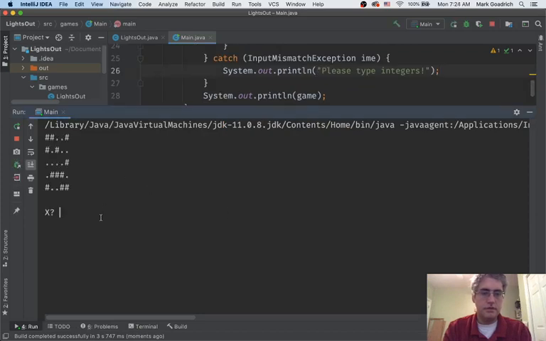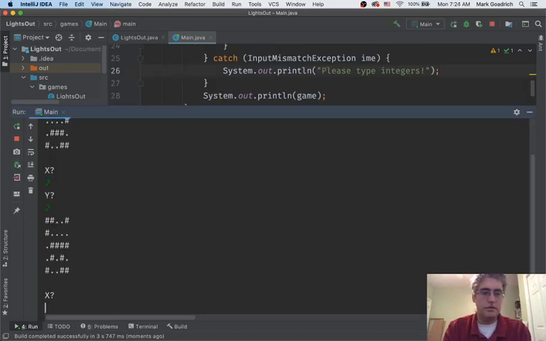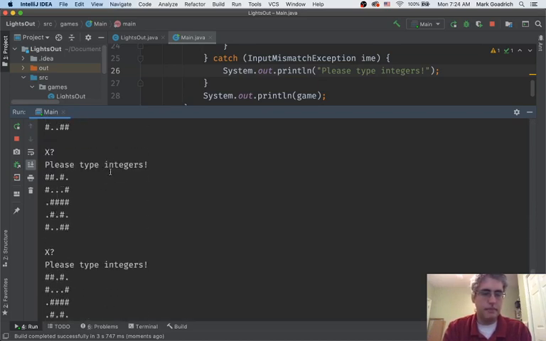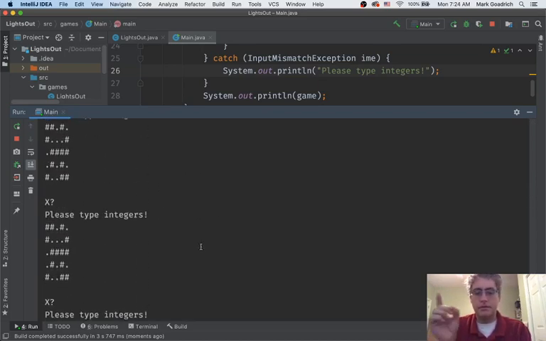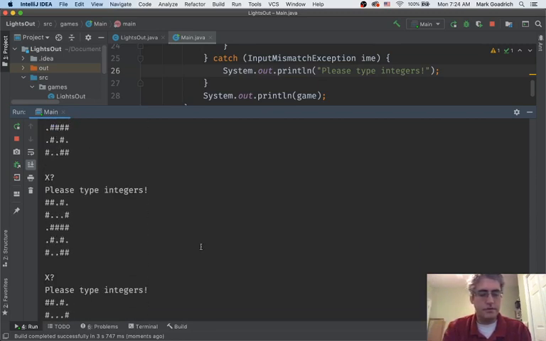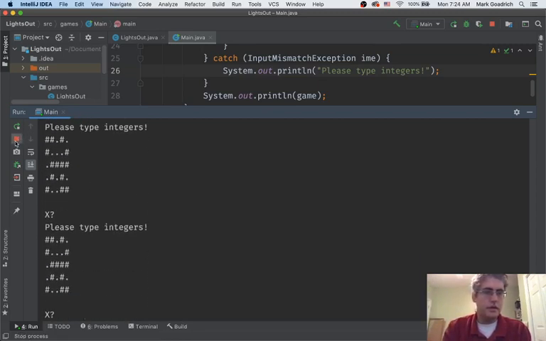Always test the things that do work. 2, 2, 0, 4, 7, 8, out of bounds. 5, please type integers. Uh-oh, we have an infinite loop. This we can fix though. I can stop it right over here.